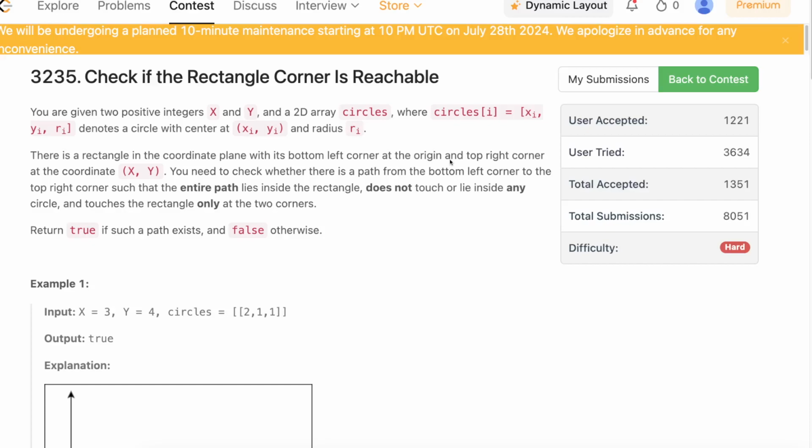Once you have figured out the core intuition, the rest of the problem can be solved in a lot of different ways. You can either use a DFS or you can use a disjoint set union to figure out one specific part of the problem.